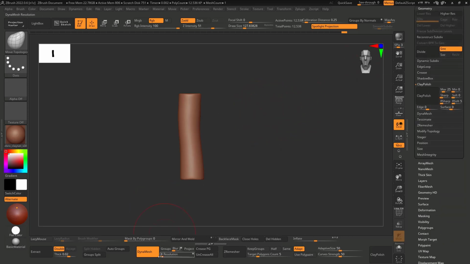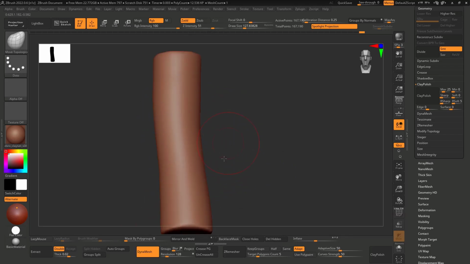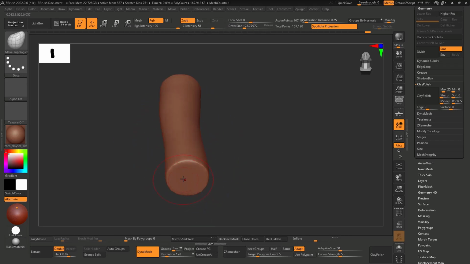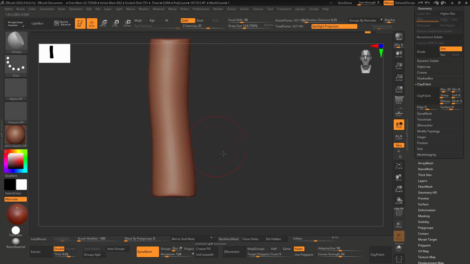Divide lower. Now I'm gonna increase the resolution to 128, it can be. Update here. Yeah. Let me use the high poly or not. I think not.